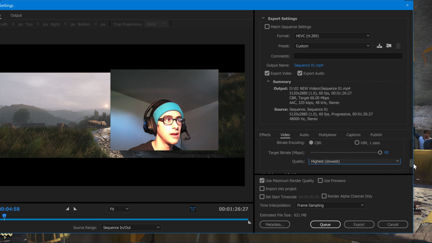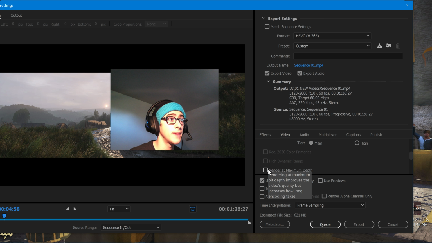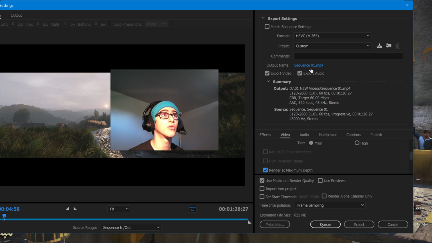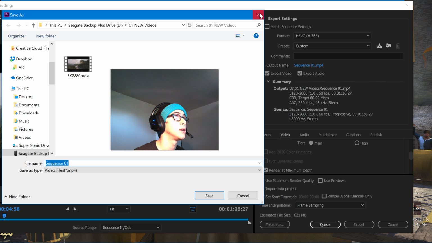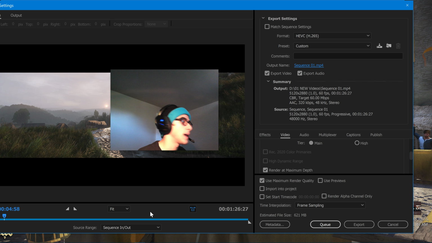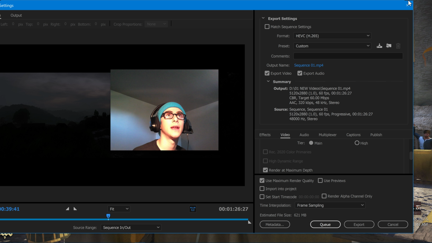Advanced settings, you don't need any of those. Render at maximum depth, I would also click that. Once you save it, make sure you select the spot you want to save it, yada, yada, yada. I don't need to show you guys how to do that. But yeah, it will export in 5K. So yeah, that's how you do it.